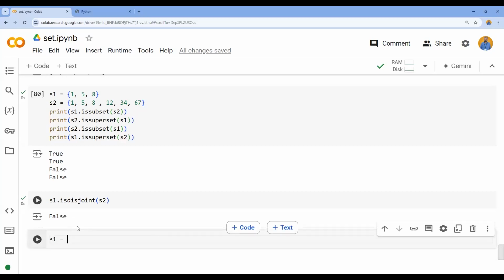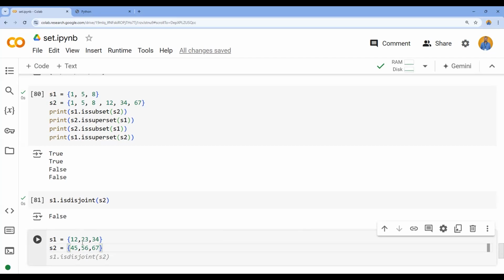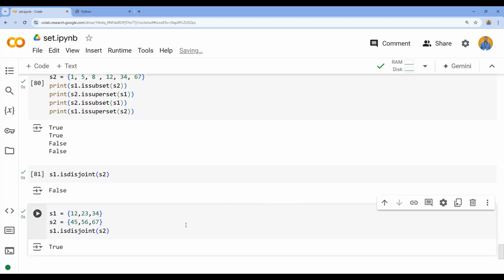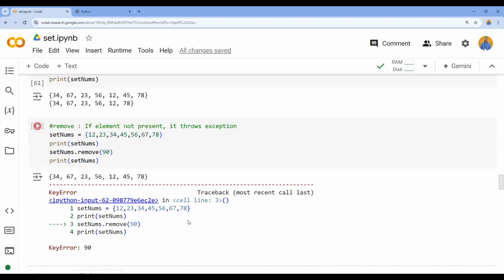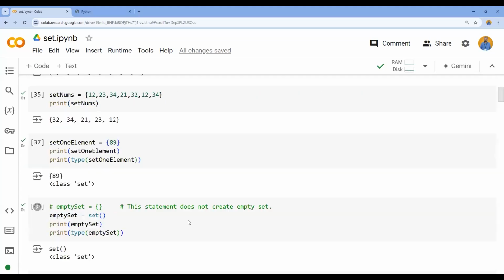And assume that we had two sets with no connection between them. There's not even a single element which is common. So in this particular case, are they disjoint? It says yes.